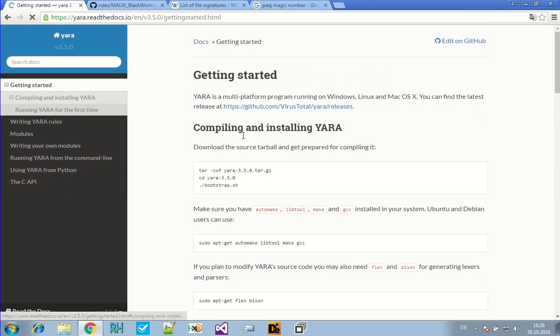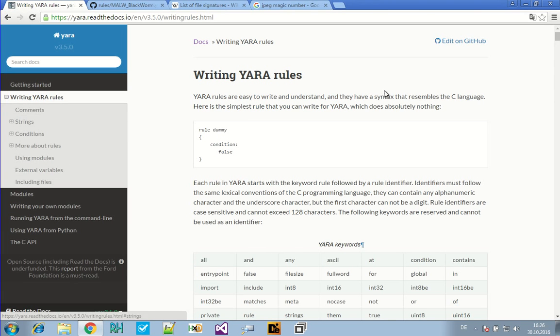So let's get started with writing rules. That's the most simple Yara rule you can have: a condition that's false, so it will never match. That's easy.